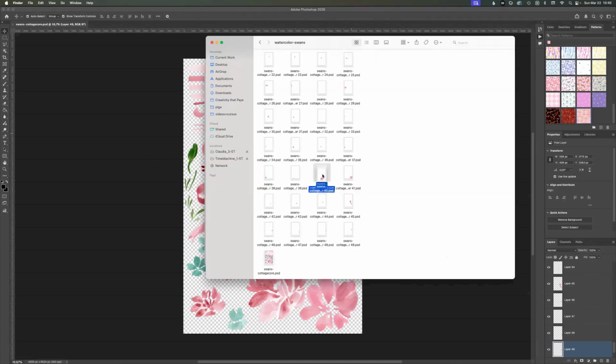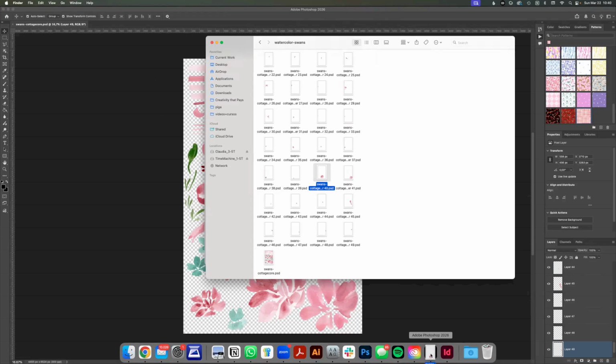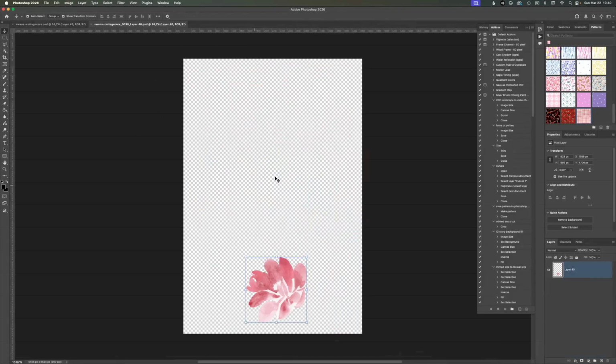So for example, if we open this one, you can see there is a lot of empty space, and then you have to manually cut it. Well, you don't have to manually cut it, and this is the purpose of this video.